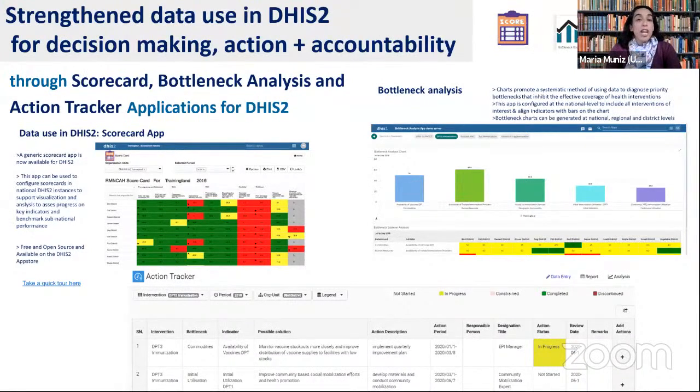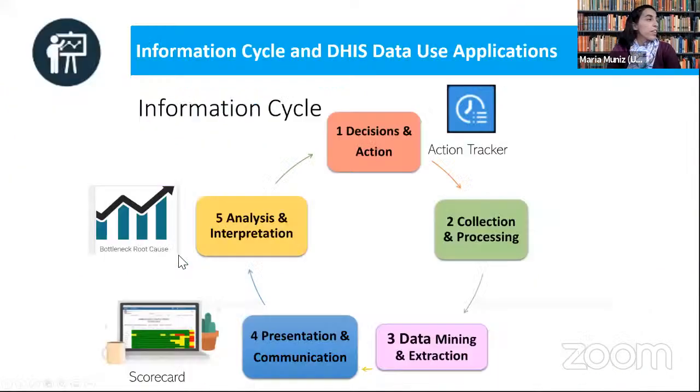The visualizations help stakeholders engage in conversations around performance, ask questions, why coverage is low, and facilitate discussions about solutions to address bottlenecks and inform health operational plans. The app also supports documentation of the outcomes of the conversations, as you will see. And then once the solutions are planned, their implementation and effectiveness in addressing system constraints and enhancing coverage can be monitored through an action tracker.